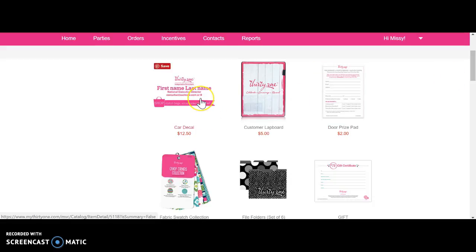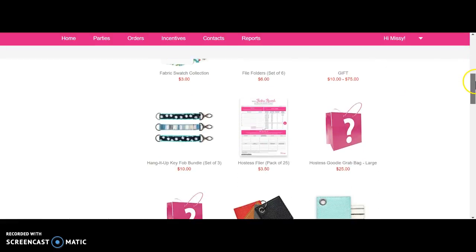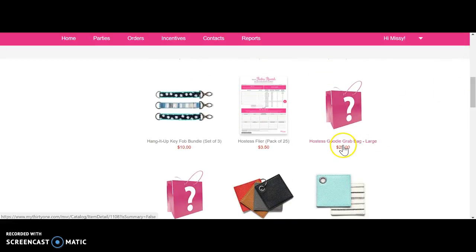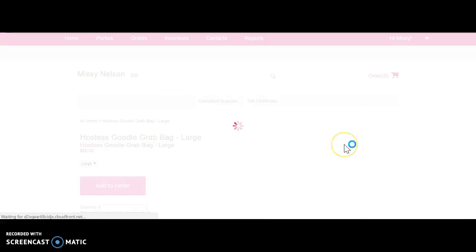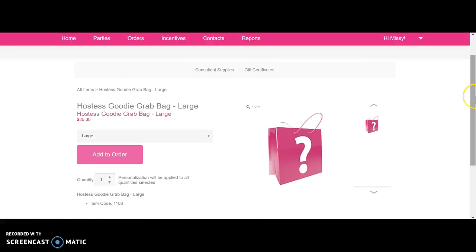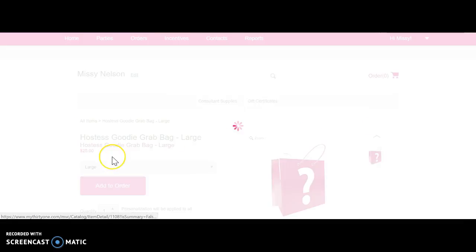So there's a new decal for our car, there's customer lap boards for your parties if you want those, door prize slips, all kinds of amazing goodies. Hostess goodie grab bags, so for $25, let's see what comes in this Hostess goodie grab bag. You can use these grab bags for giveaways in your customer group pages, you can use these grab bags for Hostess gifts, whatever you want, and there are all different sizes. Oh, maybe there's only large now, let's check and see. So I'm going to add this to my cart.